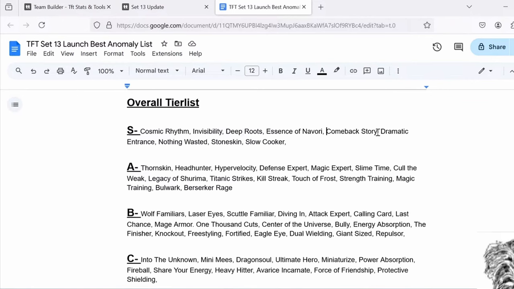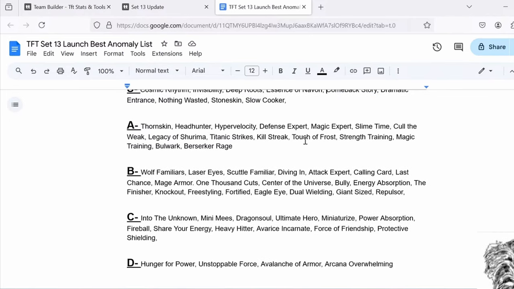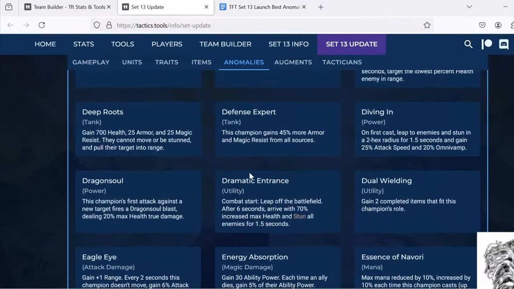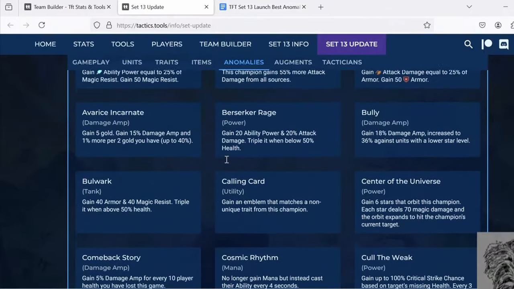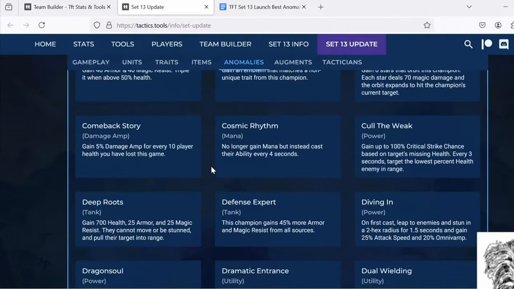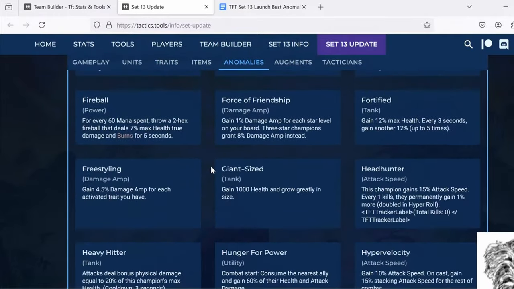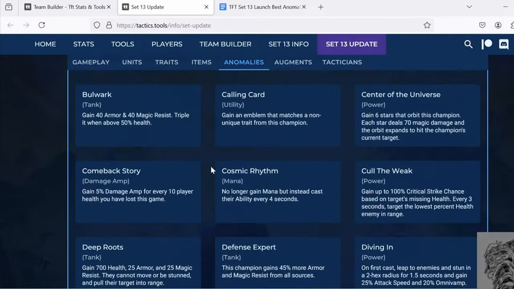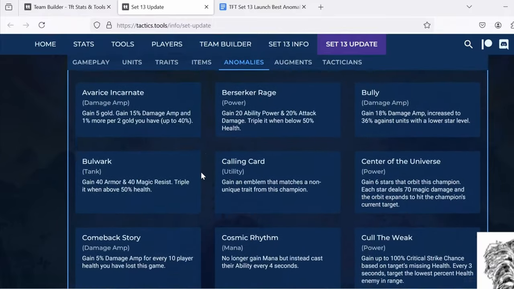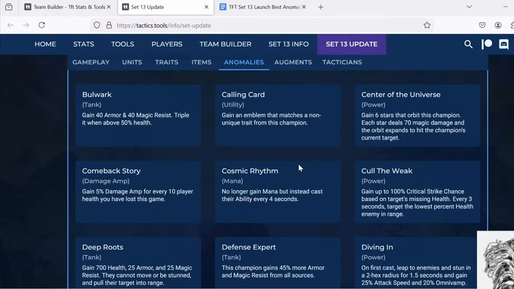Comeback story. This is one of the generic damage amp ones. This is just the most universal. What this does is it gives you damage amp based on your missing player health. Is it alphabetical again? It was messed up before. Okay, I think they fixed it again. So it's just alphabetical. 5% damage amp for every player health you lost in this game.